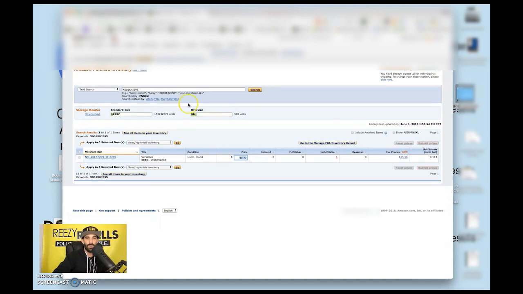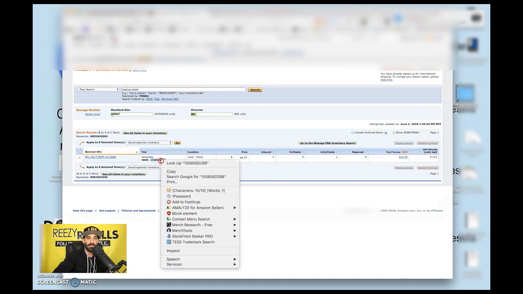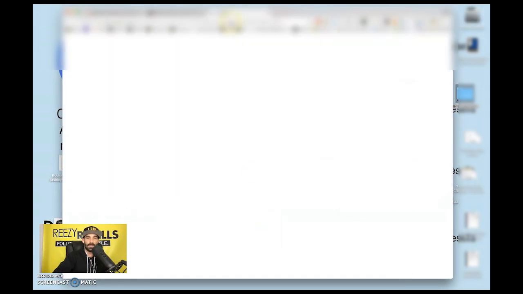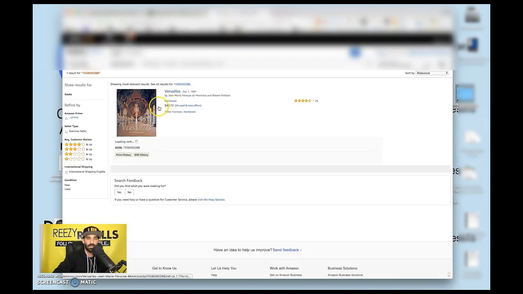And apparently I was selling it for $49.97, so this is a book I would look into. Now, there's no easy one-click way to get to see this item on Amazon. If you click here, it just takes you to more details on your own stuff. But using my other context menu search, I can just go here, context menu search, Amazon US. Now I'm searching that on Amazon, and I'm going to go look at this item in detail.